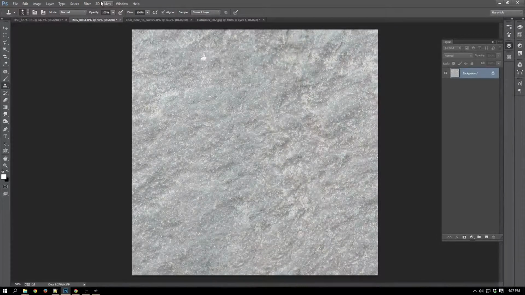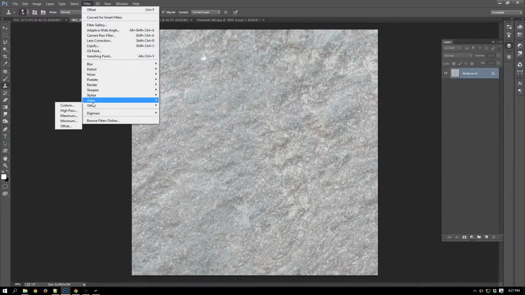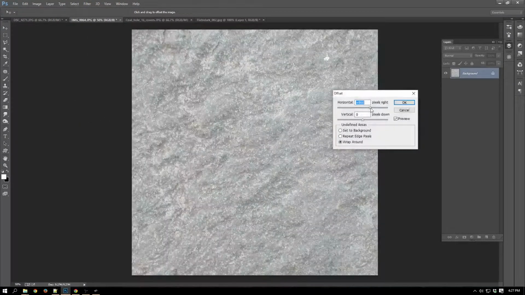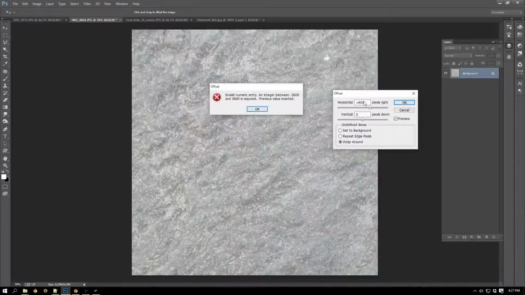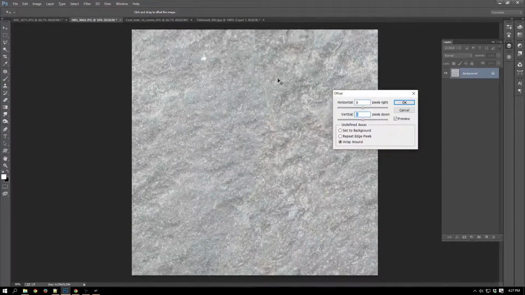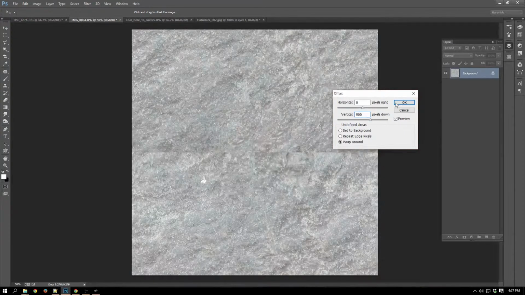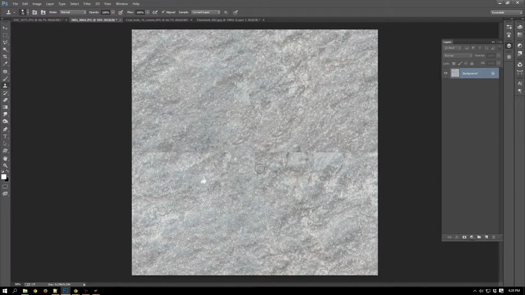So what we're going to do next is go into Filter, Other, Offset again. We're going to leave this at 900, because that's going to leave the line in the middle, which is where we want it, right? We're going to go to 900 on the vertical, and that means that we now have a little area here and a wide area here to get rid of.